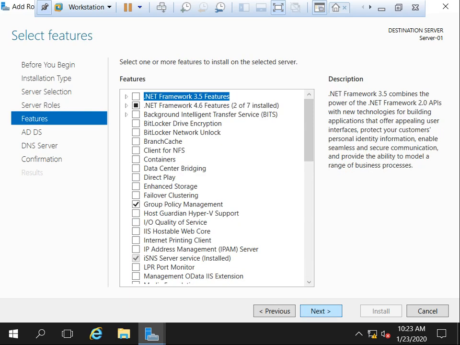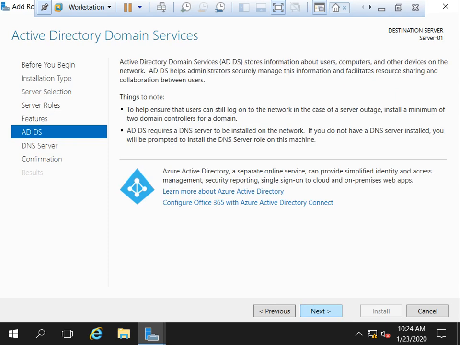We don't want anything in features. Simply click on next. The .NET Framework is already installed. In 2016 the version is 4.6. Remember this: 2012 has 4.5, 2008 has 3.5.1, but now in 2016 we have 4.6. Now simply click on next. This is the domain services, which I told you about already. This is for centralized management and everything. So for AD services we can use centralized management also.